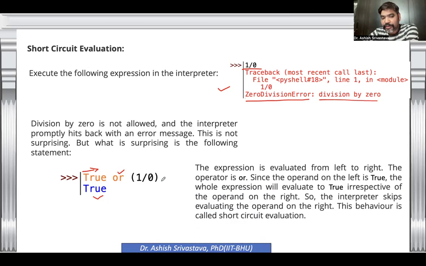So the expression is evaluated from left to right. So this is going to be evaluated from left to right. The operator is or. Here the operator is or. Since the operand on the left is true, since this one is true, the whole expression will evaluate to true irrespective of the operand on the right. So irrespective of what we have on the right, it is going to evaluate true, because in or we need only one true, right? So the expression is evaluated from left to right, and since the first is true, it doesn't matter whether the second is true or false, right? It's not going to check. So it has evaluated true. So the interpreter skips evaluating the operand on the right. This behavior is called short circuit evaluation. And we have to keep these things in mind.